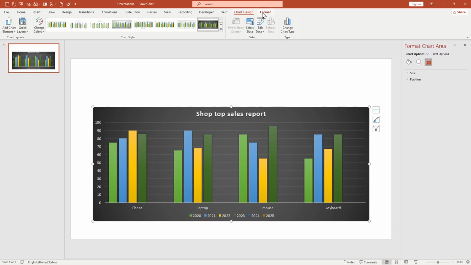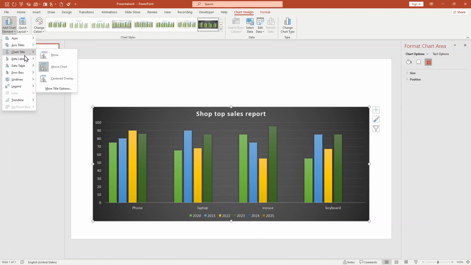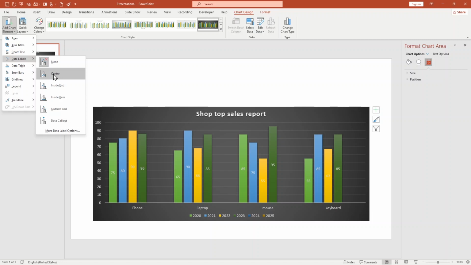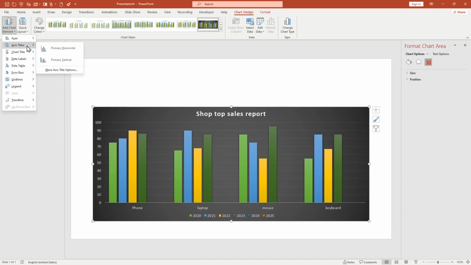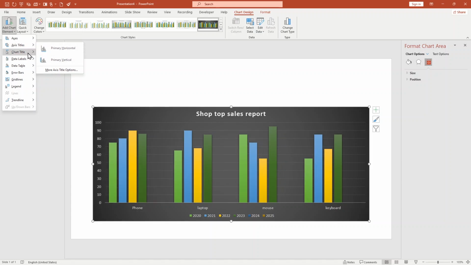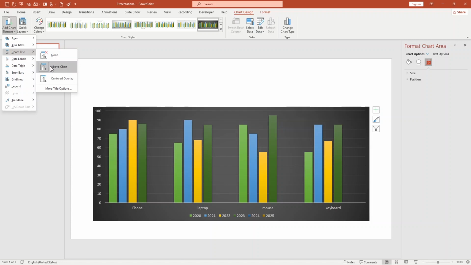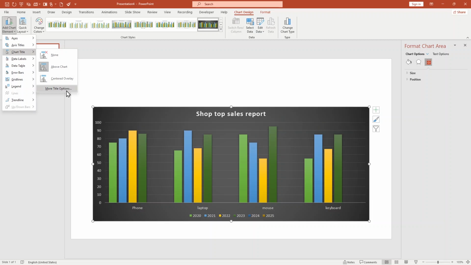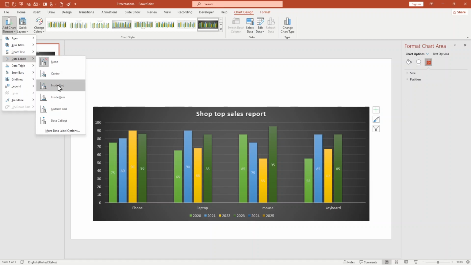Just go to Chart Design. If you want to change the data label, like center, you can choose where to use the data label or data table. If I click the title here, it says primary horizontal and primary vertical. When I click the chart title, you can see above chart, or you can use centered overlay, or you can use more title options and their data labels. So it's about the center and inside end.